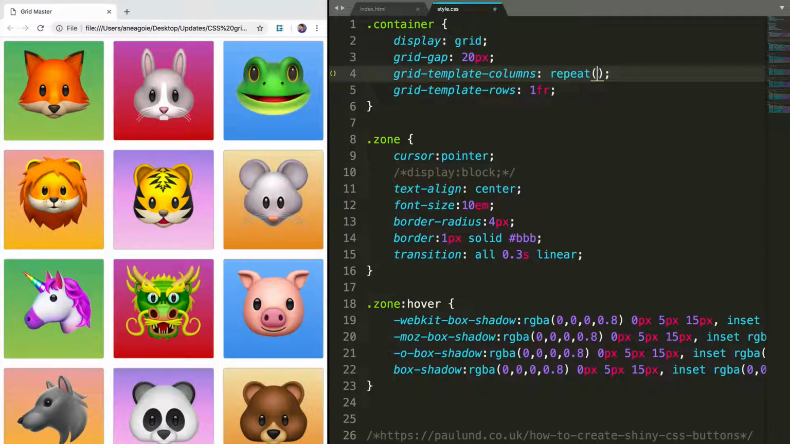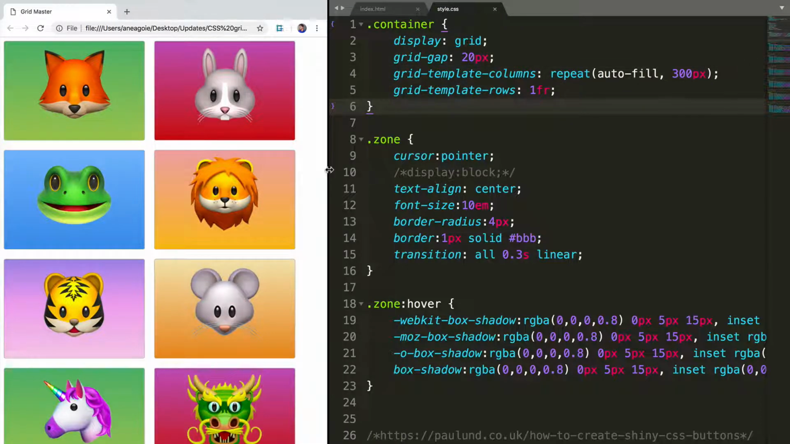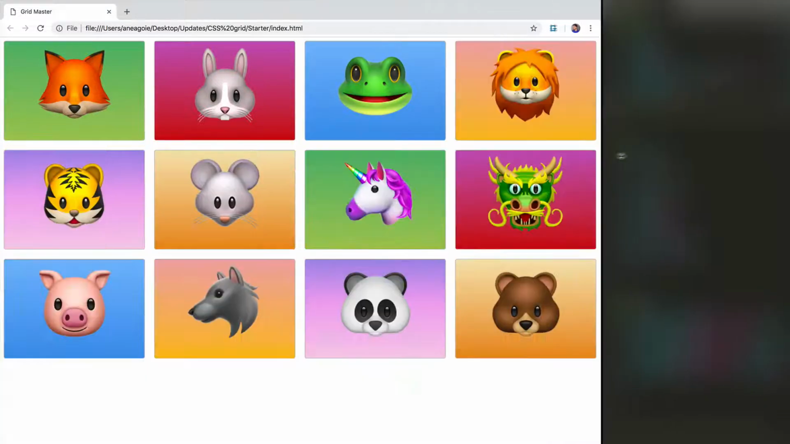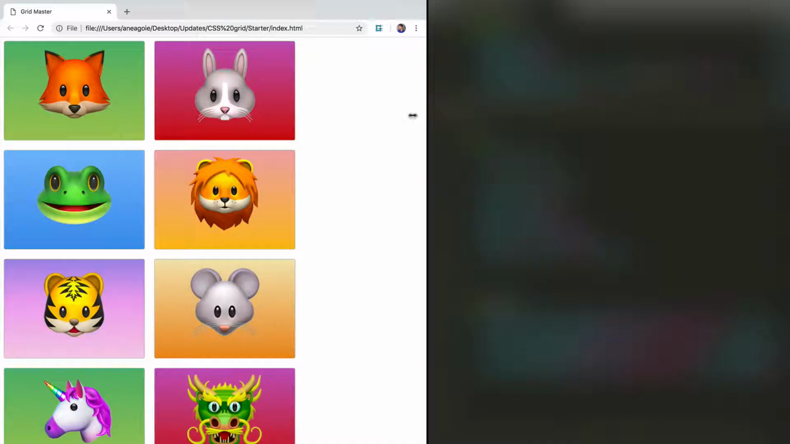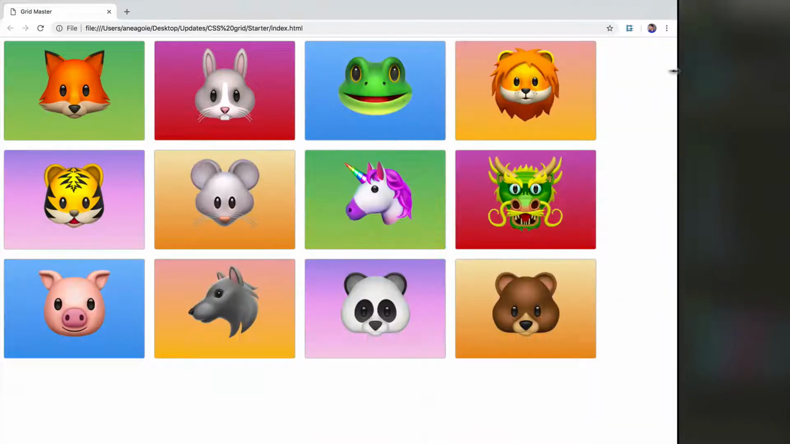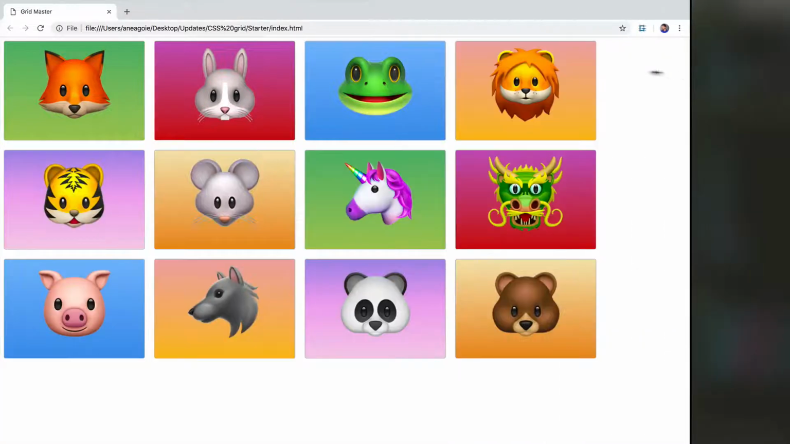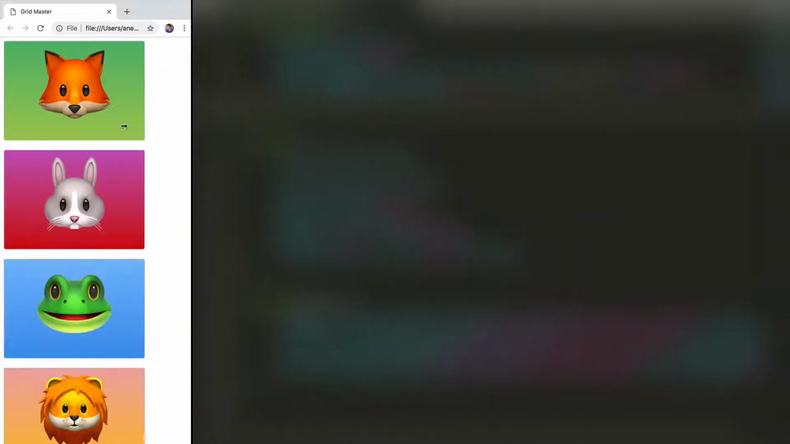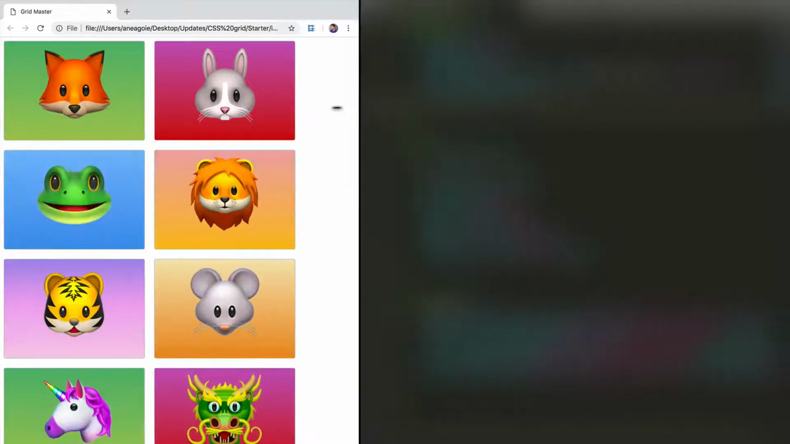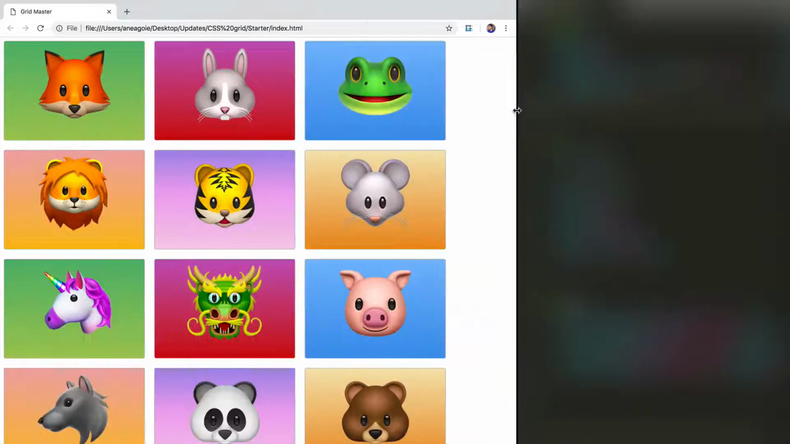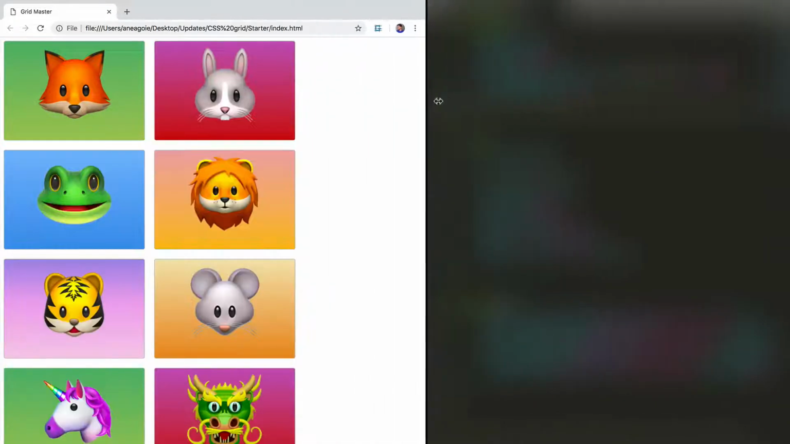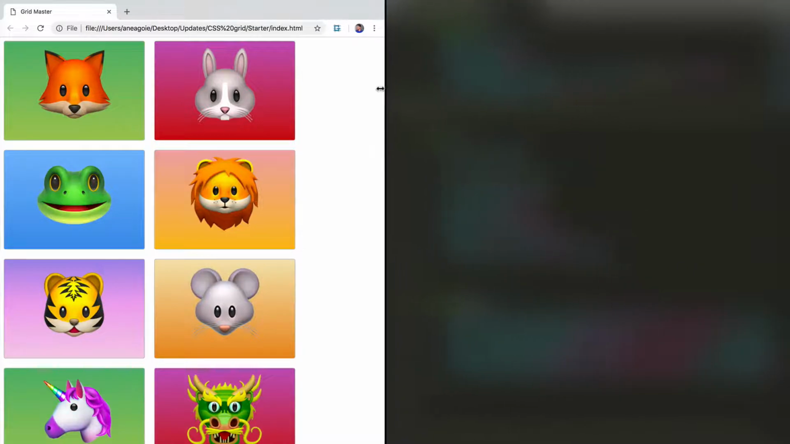So instead, I like using autofill. And in autofill, just to show you what it does, if I do something like 300 pixels and I refresh, and now I change the sizing, you'll see that our grid system, or the column system, adjusts, autofills according to the size of our viewport, which is really, really nice. But right now, I just said 300 pixels. So again, it's not super, super responsive.